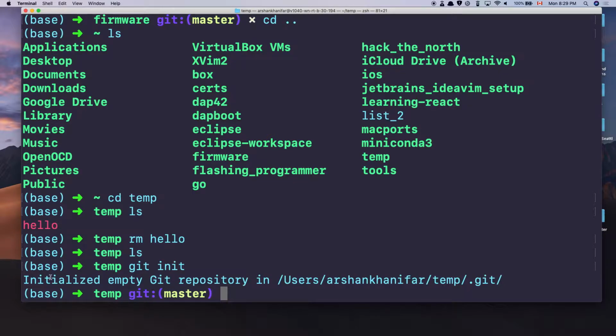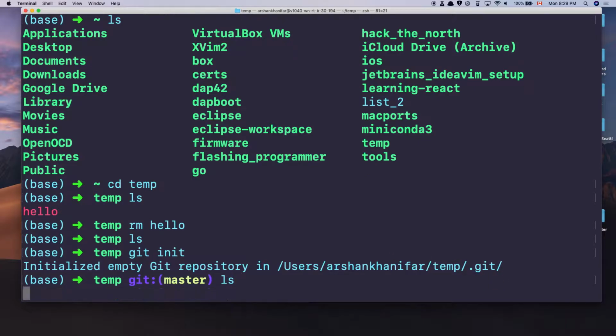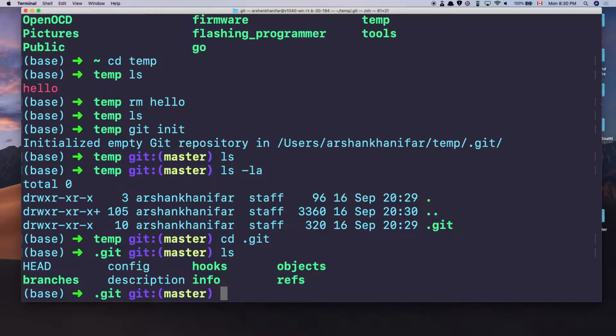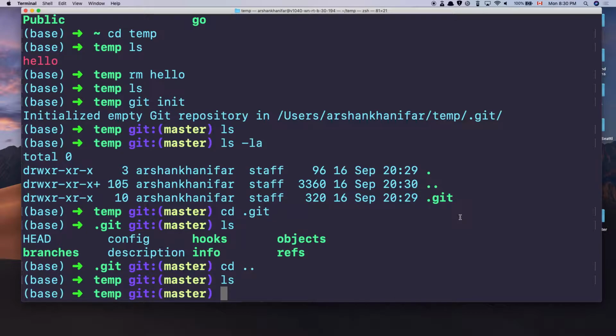That basically says initialized empty Git repository here, right? You can see that it put the full path to this temp folder, and then there's a .git folder. What is this? If I do ls, I can't see it. Where is the .git folder? You do ls -la, boom! That .git folder is here, and you can actually go into it. cd .git. Oh, all these files I don't care and don't know about. Let's go back, because you don't need to know about those files, but just know that it exists.